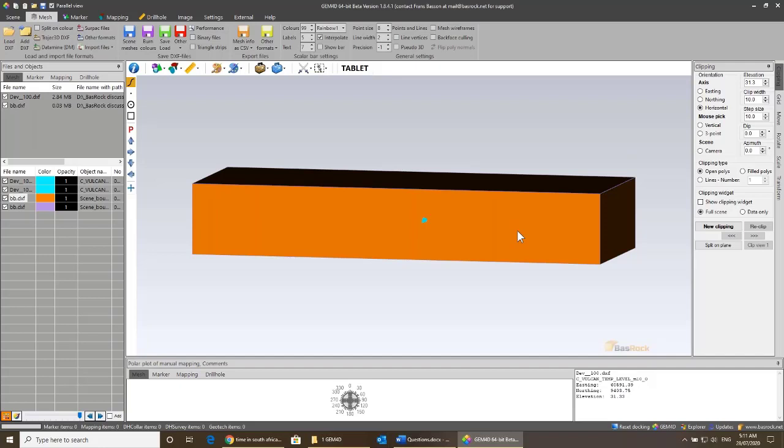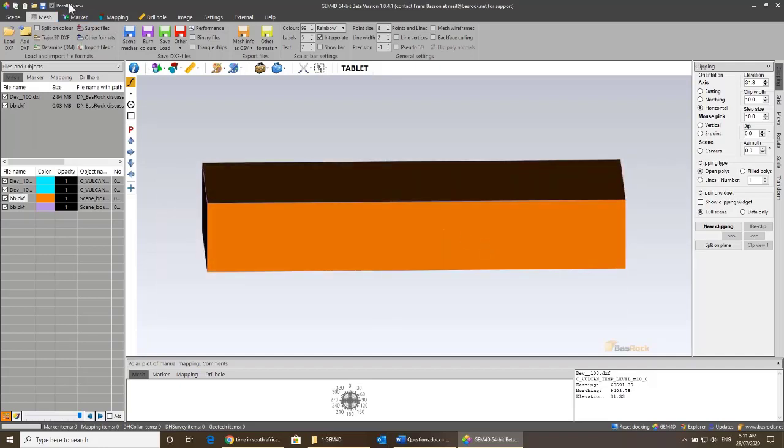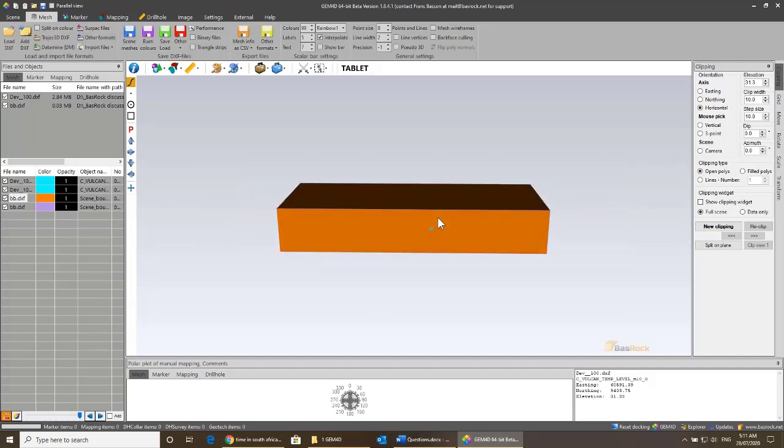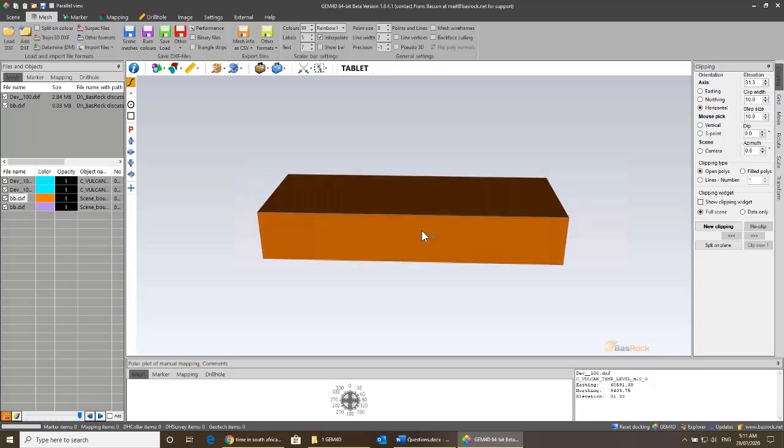Can I ask if there's any questions about the interface, the mouse control, and this perspective view concept? Is that all clear? All clear, thanks, Frans. Okay, cool.